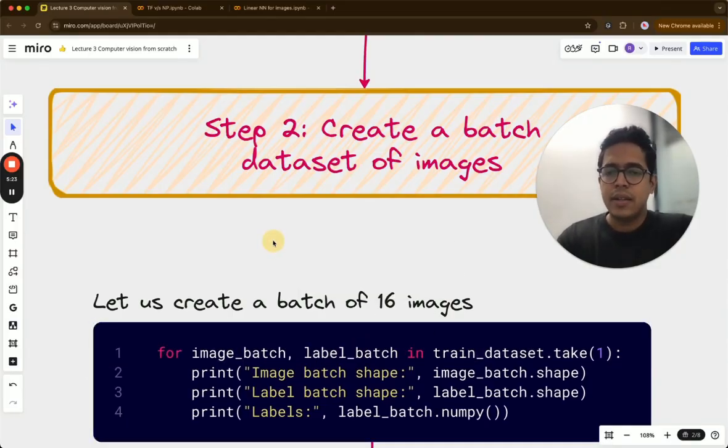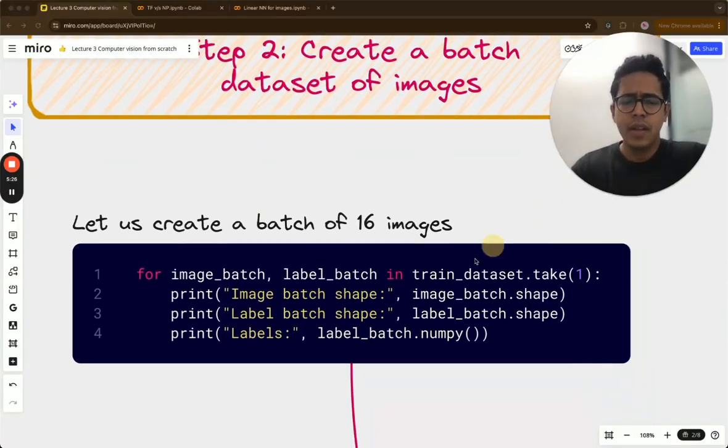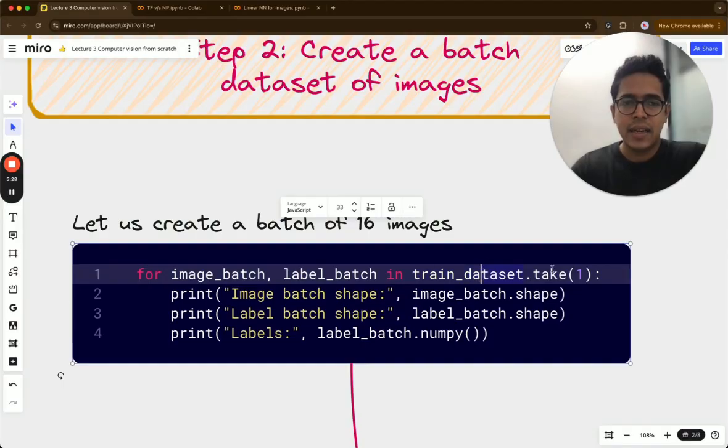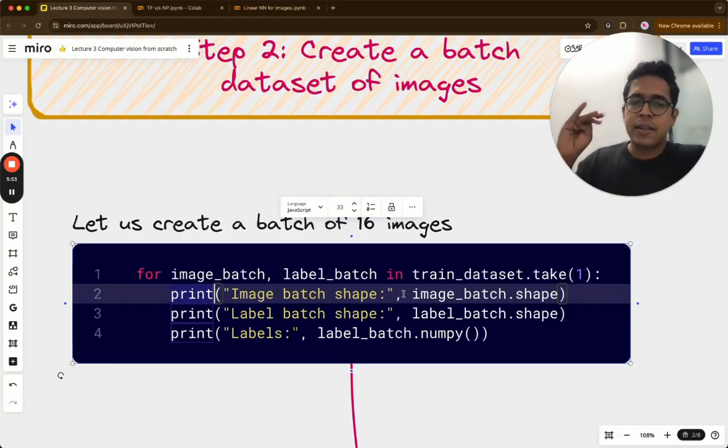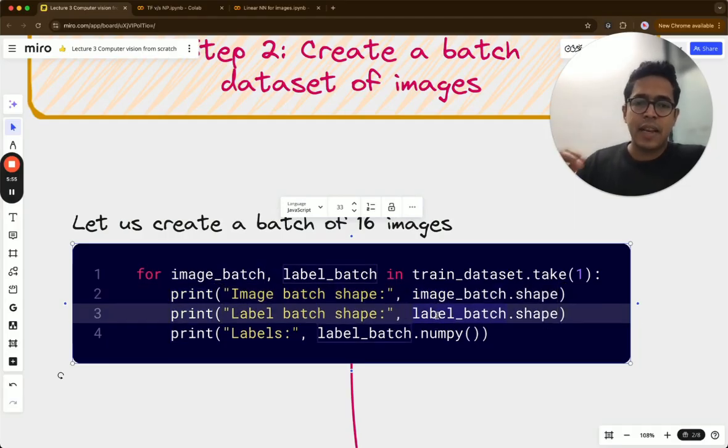Here, this is a code which says, okay, from the train data set, take the first batch. So you have image batch and label batch. Image batch is the 16 images that are present in the first training data set batch. So for image batch and label batch in this, meaning you are running the for loop 16 times because you have 16 items in the first batch. Then you are printing the shape of the image batch and shape of the label batch.